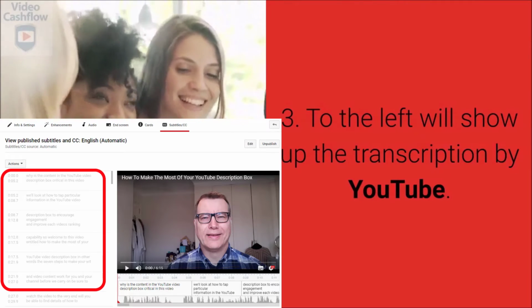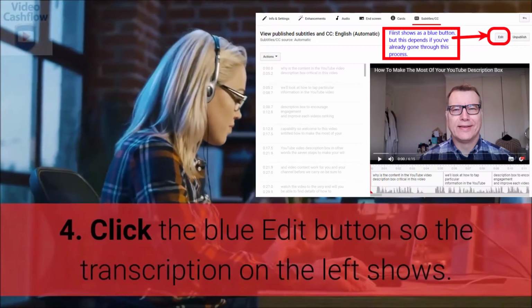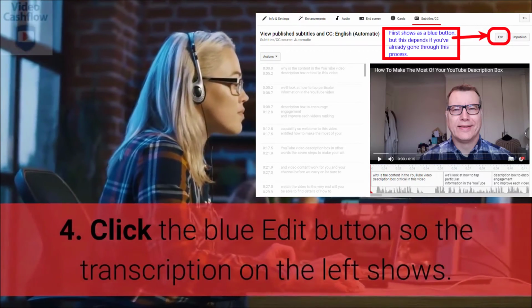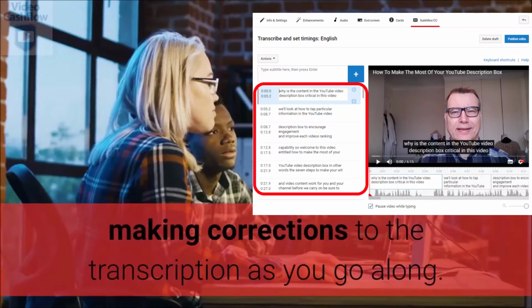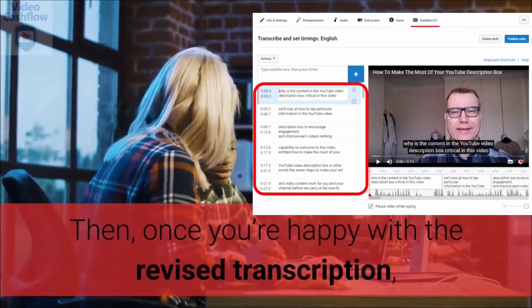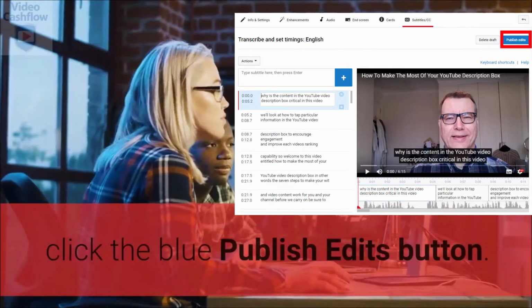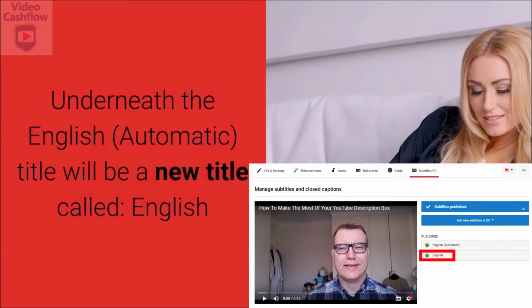3. To the left will show up the transcription by YouTube. 4. Click the blue edit button so the transcription on the left shows. 5. Start running through the video, making corrections to the transcription as you go along. Then, once you're happy with the revised transcription, click the blue Publish Edits button. Underneath the English Automatic title will be a new title called English.